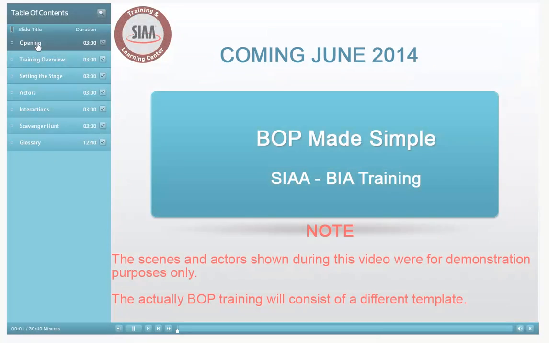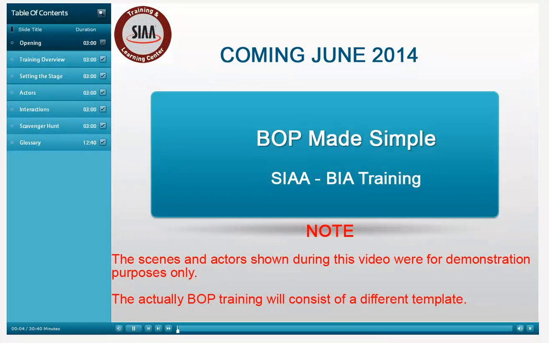And that's a quick look at scenario-based training and the upcoming release of BOP Made Simple.